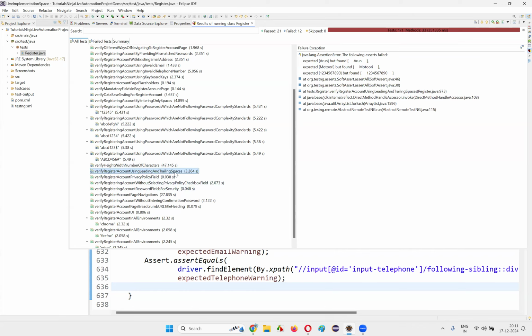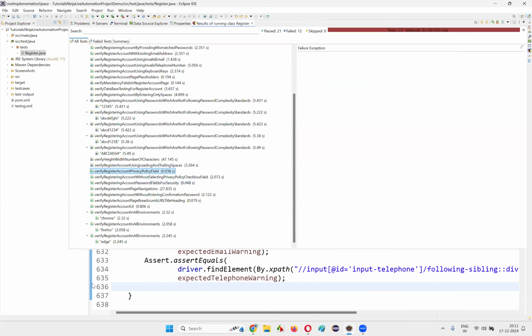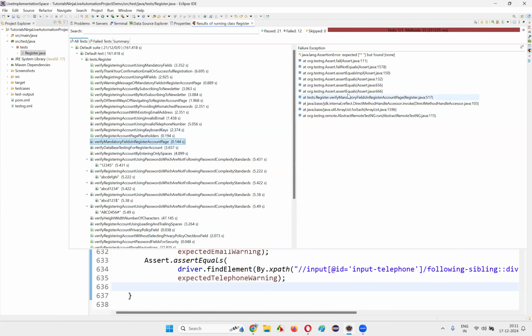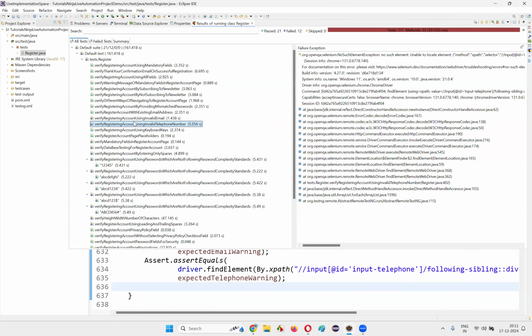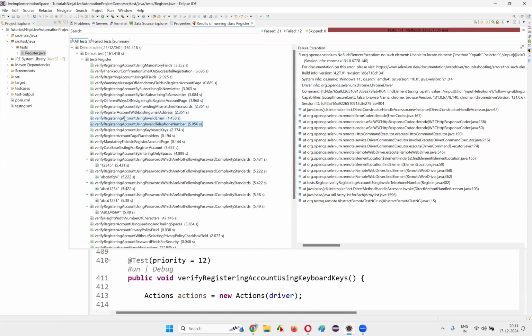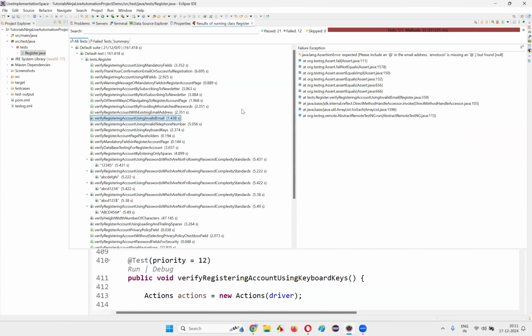Verify registering account using leading and trailing spaces. Yeah, leading and trailing spaces are not getting trimmed. That's okay. And remaining all got passed. That's all good, guys. Only thing is that I need to run this. I just modified this. Verify mandatory. Okay, not this one. This one, I think so. Sorry, not this one. I think this one, I think so. This one needs to pass now.